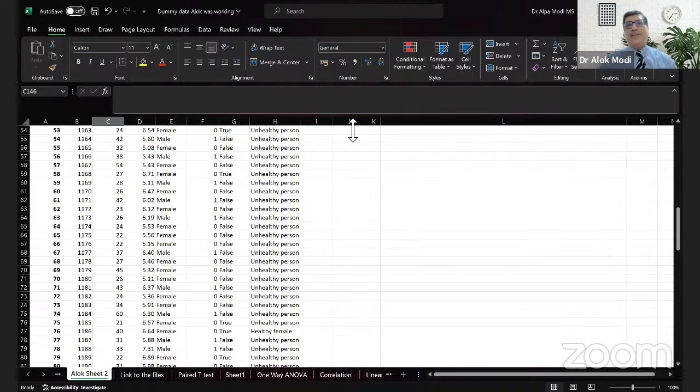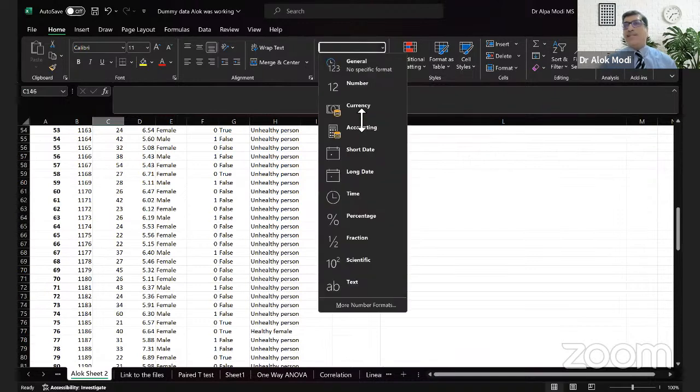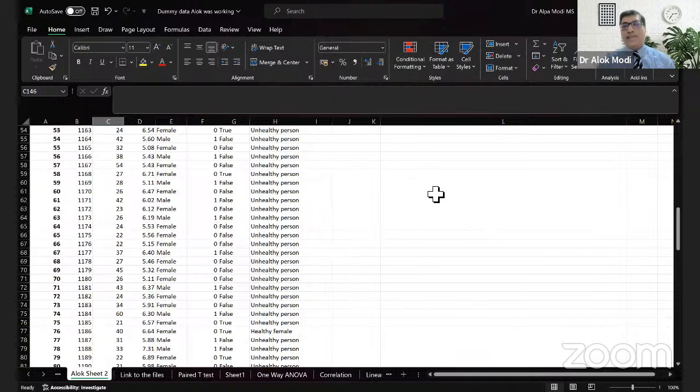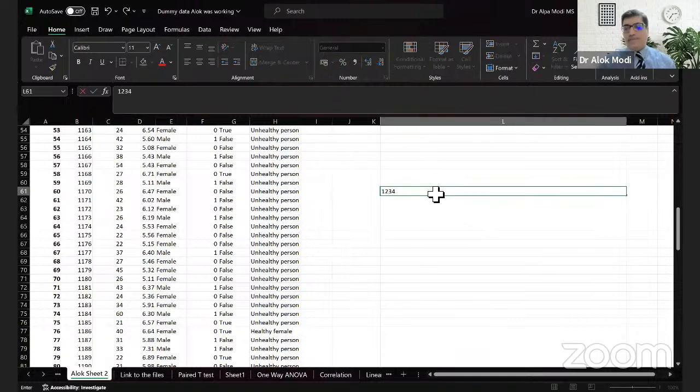Now, the kind of data that you have is over here. You have different kinds of data. You have number, you have currency, you have accounting, you have date data, you have time data, you have percentage, all the data analysis features are here. Now, suppose I'm entering a number here, 1, 2, 3, 4. This could be a date. This could be a plain number. This could be a text. This could be a currency. Now, once I put 1, 2, 3, 4, it's a general data.